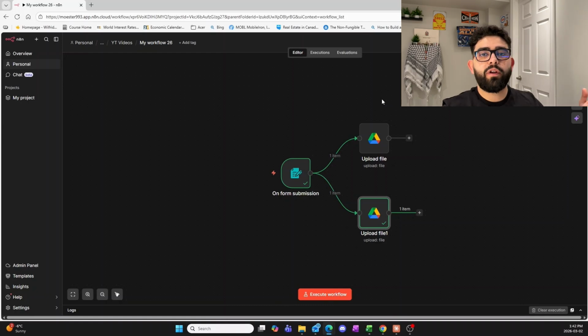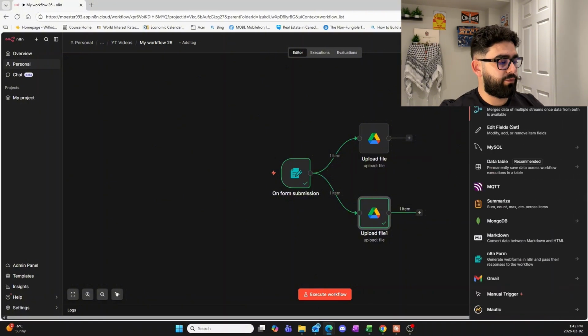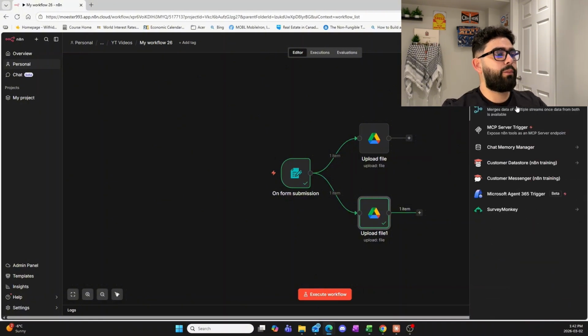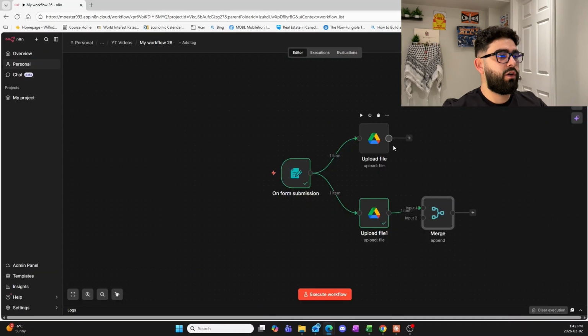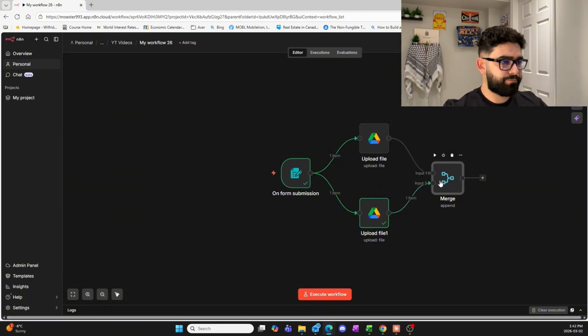So now that we've uploaded all of our binary data to our cloud server, which in this instance is the Google Drive, we want to merge it back together. So we're going to go ahead and grab a merge node. Amount of inputs would be obviously the amount of files that you have. In our instance, we only have 2. So we'll grab it here and we'll bring back the inputs together.